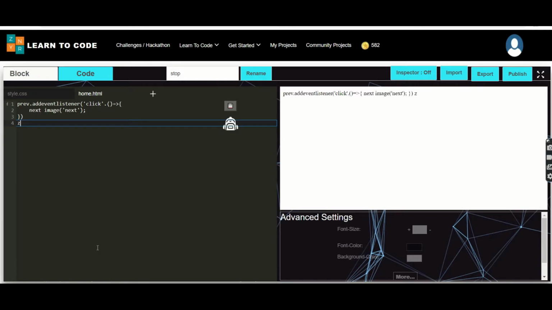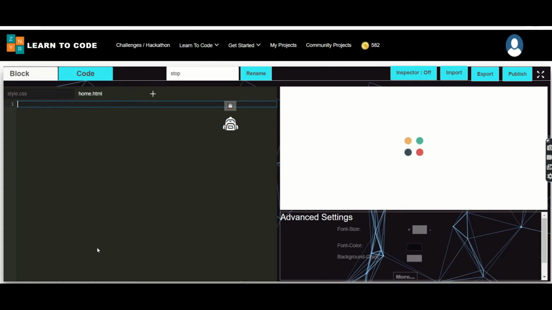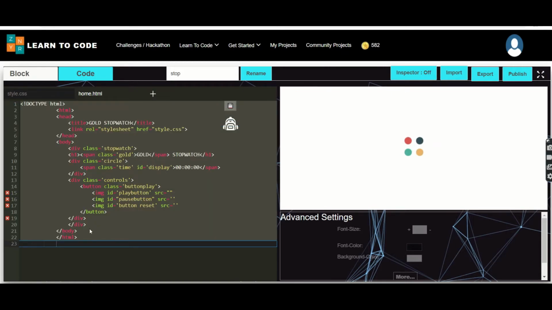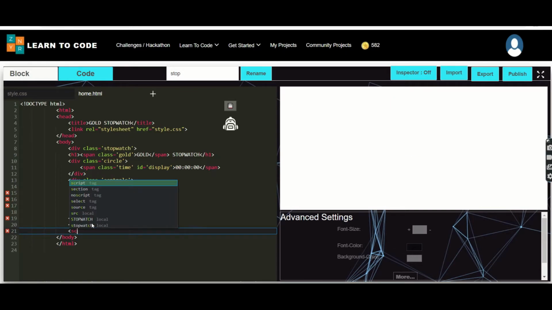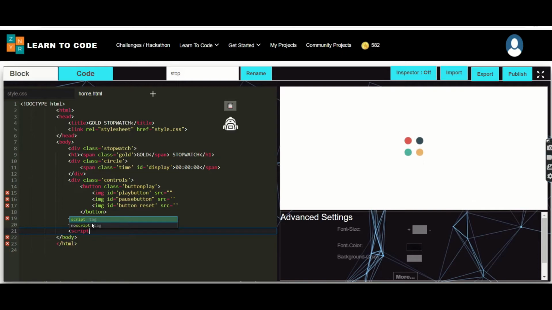Next we need to add the scripting part for this. Scripting, that is the JavaScript part, we need to process. I'm just going to add it over here: script, and my script source file name I'm saving as script.js, and closing it. I'm opening the script file.